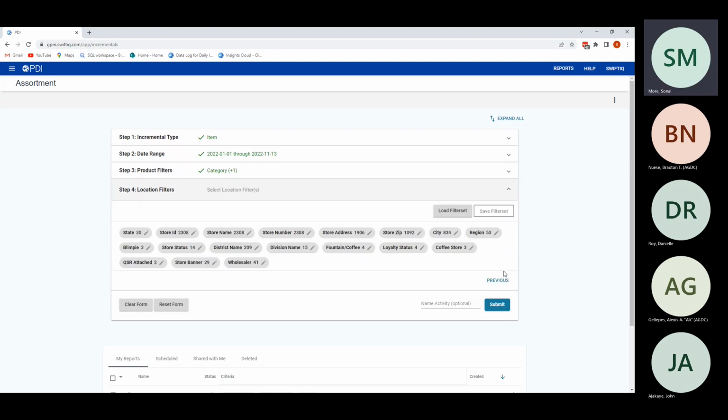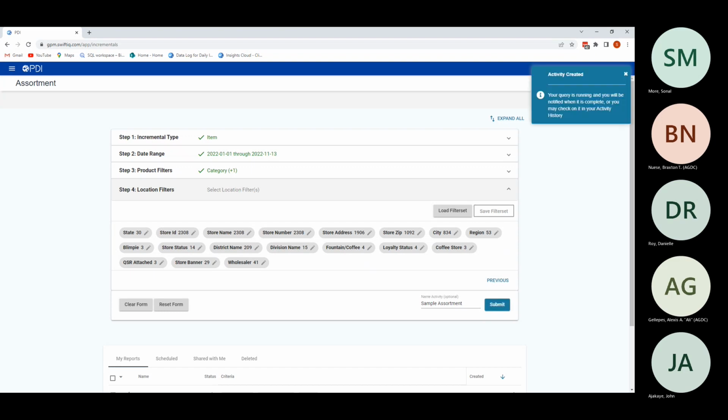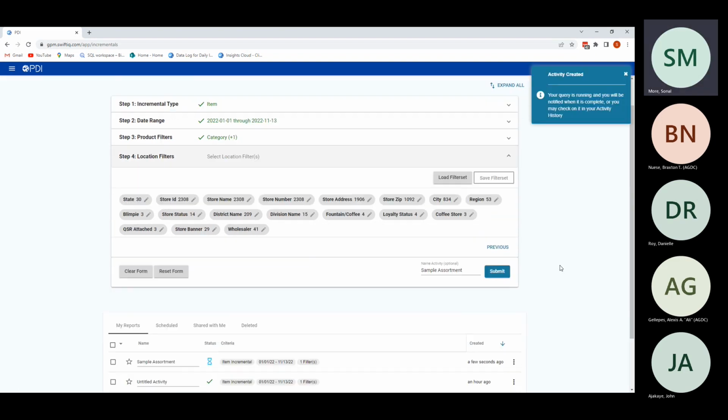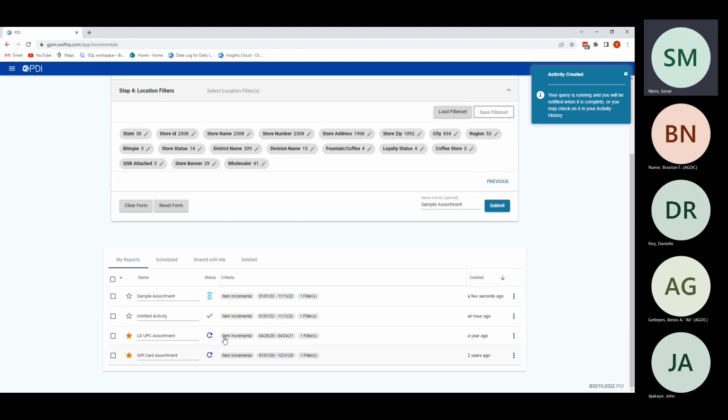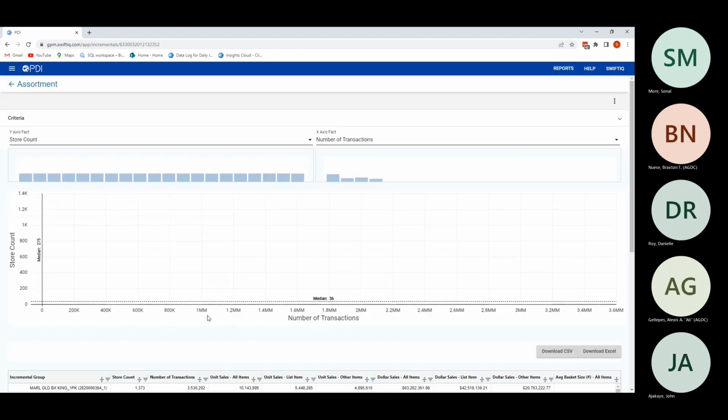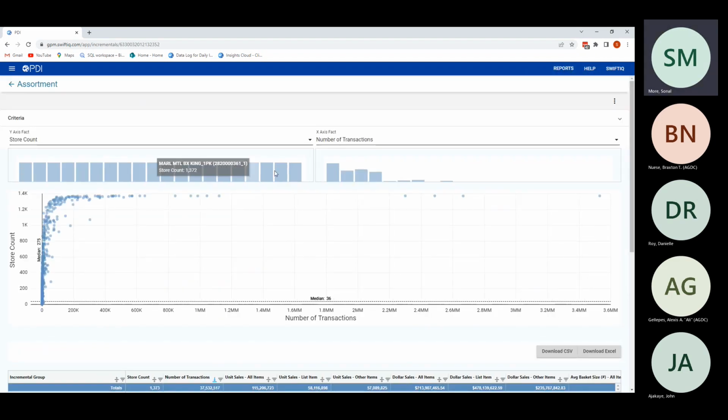This is the location filter if you want to set it based on any region. Let's submit. This report also appears down below. Let's see if we open it.